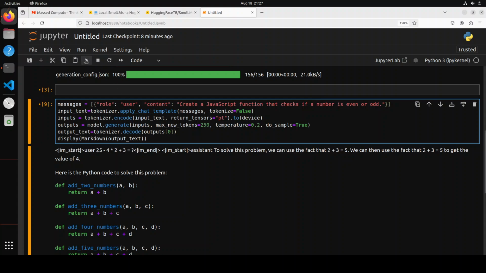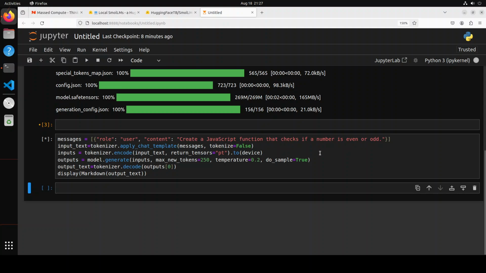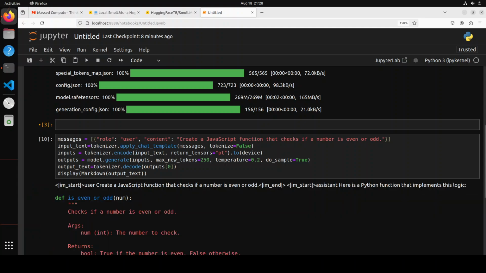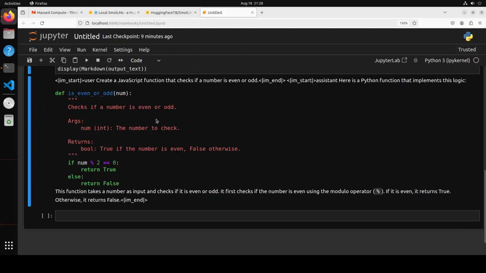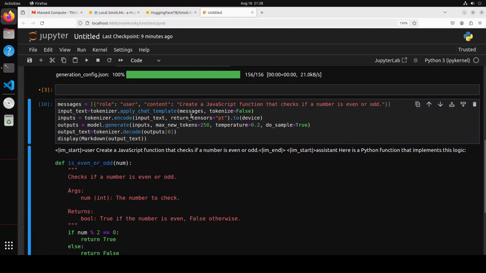So the coding question, I'm asking it to create a JavaScript function that checks if a number is even or odd. So it has created the function, but sorry, I have asked it to create a JavaScript function, but it has given me a Python function, which looks good to me. And it has also given us a synopsis, so I think it doesn't know JavaScript, only Python. Okay, that is fine. Let's try out one last one.